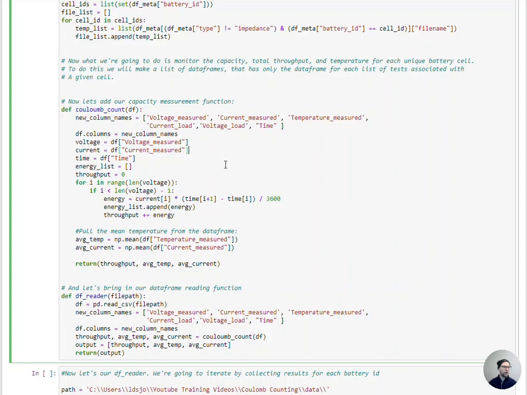So we pull out what our current is for each instance of time, and then we're going to calculate what that amp hour throughput has been for a given test condition. Ultimately, in this function, we're going to return the throughput that has passed through a battery over time, the average temperature that was observed, and the average current that was observed as well.